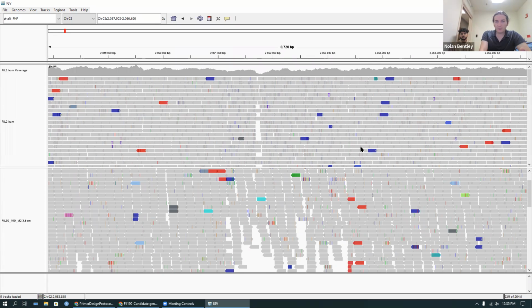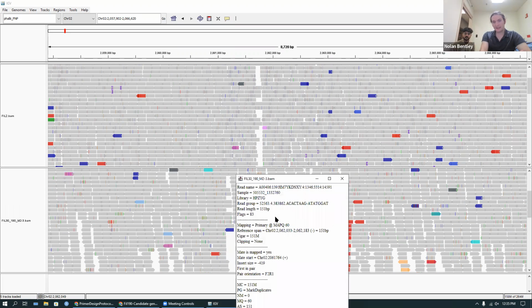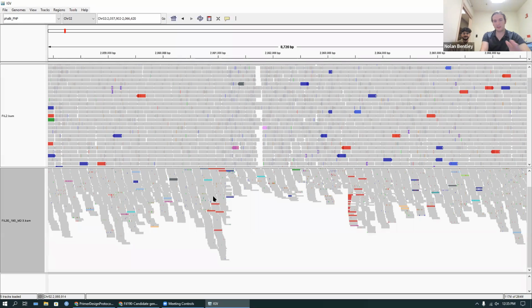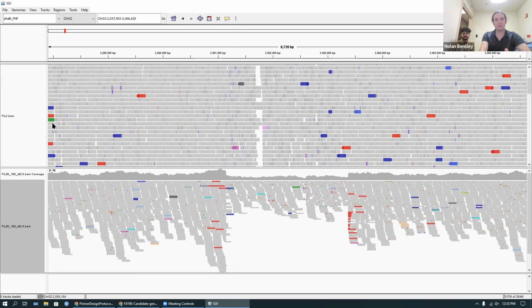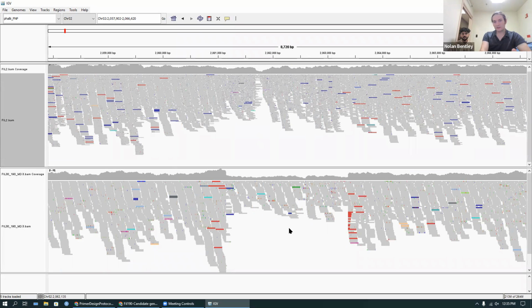This is the original parent, so it's not mutated. And here's the other one. So right off the bat, let me right click over here. I'm going to squish them. It just allows us to compact how it's viewed a little bit. Right away, I can see the deletion. There does seem to be a bad mapping region across this locus, though. So why is this so low, even though everything else is so high? Most likely, it's just a badly mapping region.